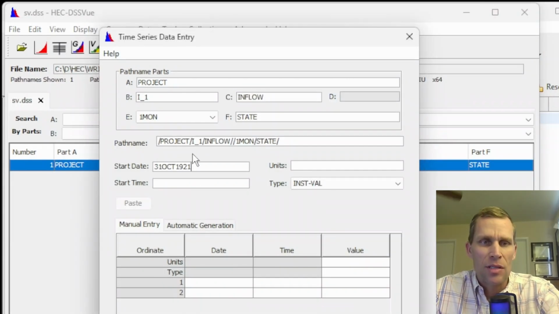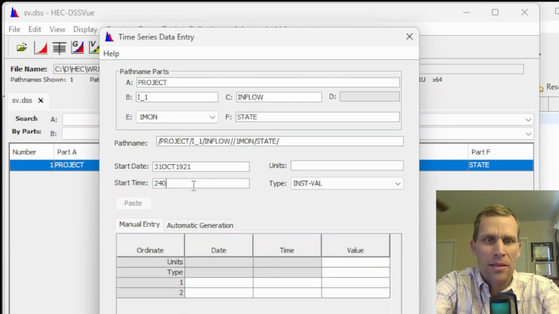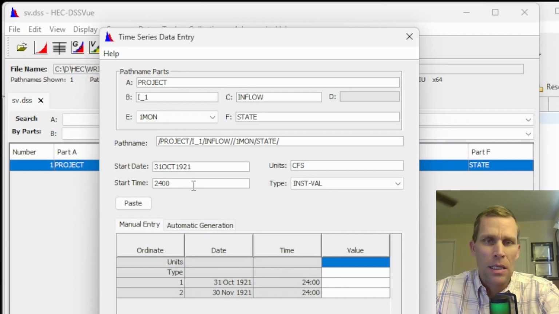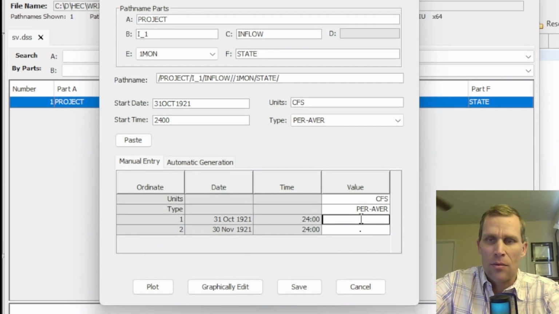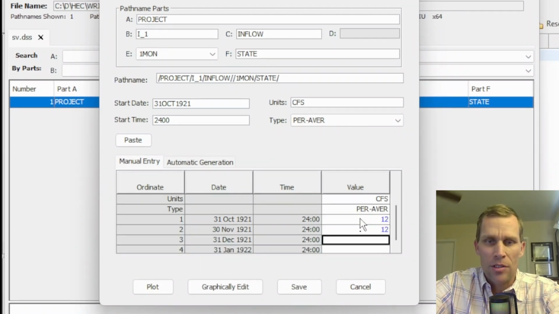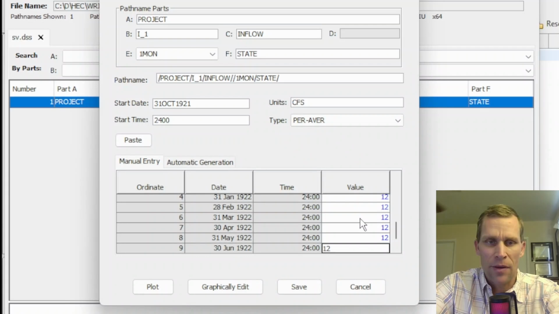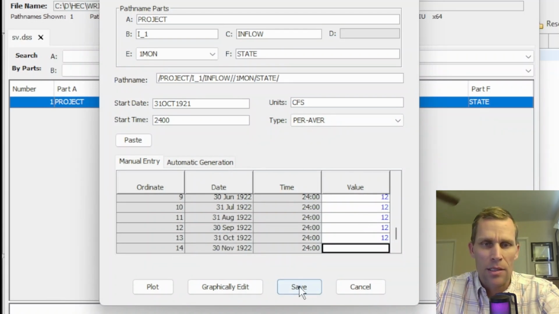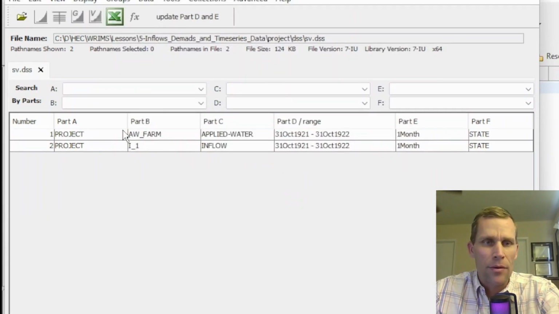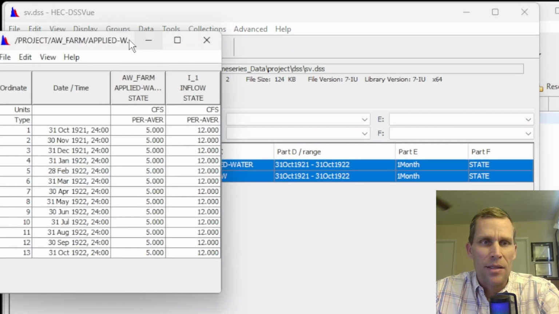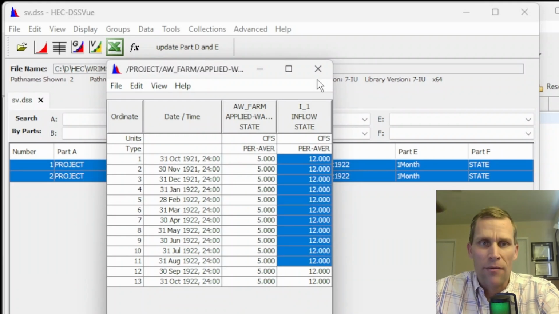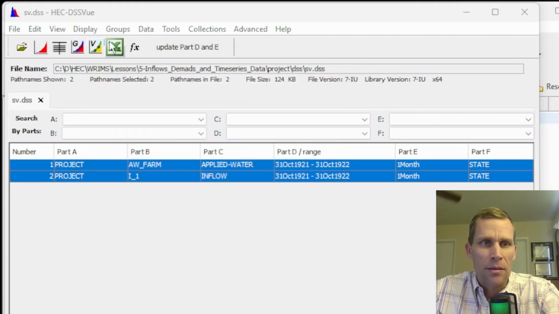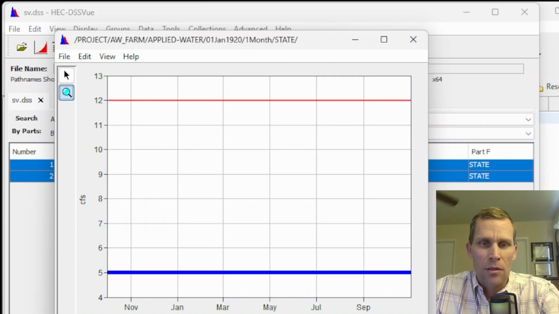The start date, I'm just going to use the exact same data as we did with the demands. So the units are in CFS, and then the type is going to be period average. So I'm going to say this is, what did I say, 12 or 13? 12? 12. I'll just keep typing 12 for a constant 12 CFS for the entire year. Okay. And then we'll click save. No, we don't want to re-enter the edit screen. And then just looking at the data in a table, here's a constant 5 CFS demand and a constant 12 CFS inflow. We can also plot that data, and it's pretty boring, just a constant 12 CFS for the inflow and 5 for the demand.